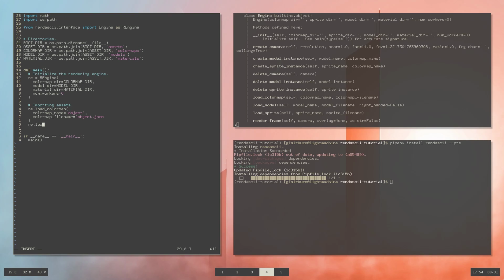Now we can load in the model in a similar fashion. So we have a model name parameter, and we'll call it Tetra. Just keep it somewhat short since we're going to be using it a lot. And then the model file name, that is tetrahedron.obj.